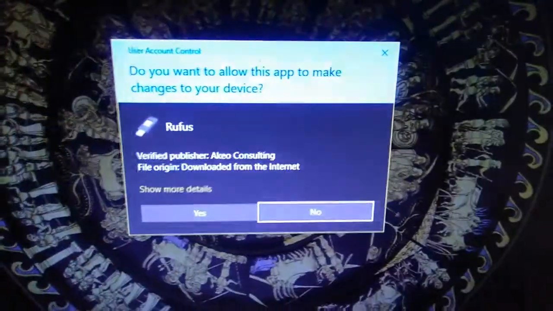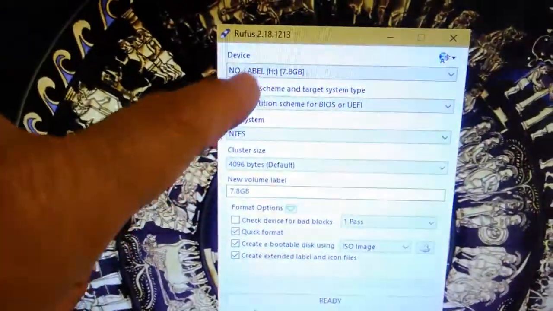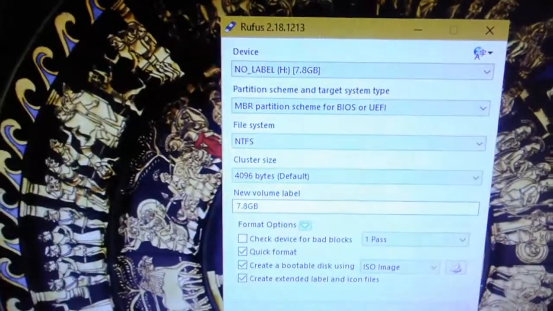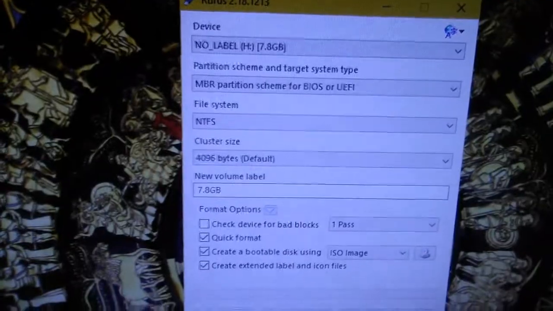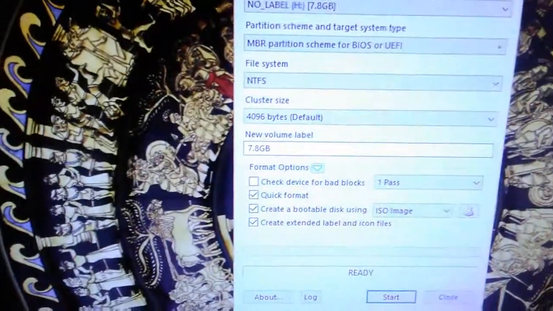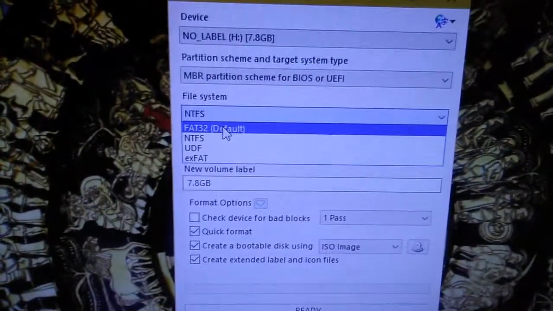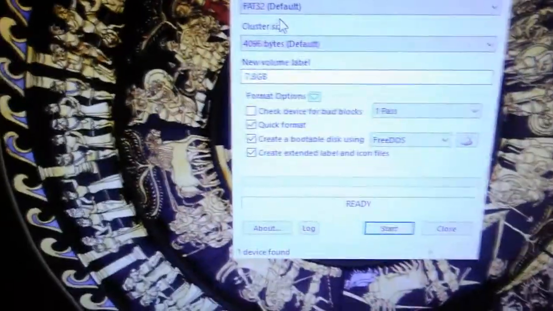Alright, so after that we have to start Rufus by double clicking. You get a little warning over there, just say yes. You will be getting this interface, and it already identifies that you have an available USB drive to work with. As you can see there, I see mine with 7.8 gigabytes, and the letter assigned to it is H, and it says no label. Okay, the file system, we're going to be choosing FAT32, which is the default. Okay, and then the new volume label, we can leave it blank for right now, don't worry about it.